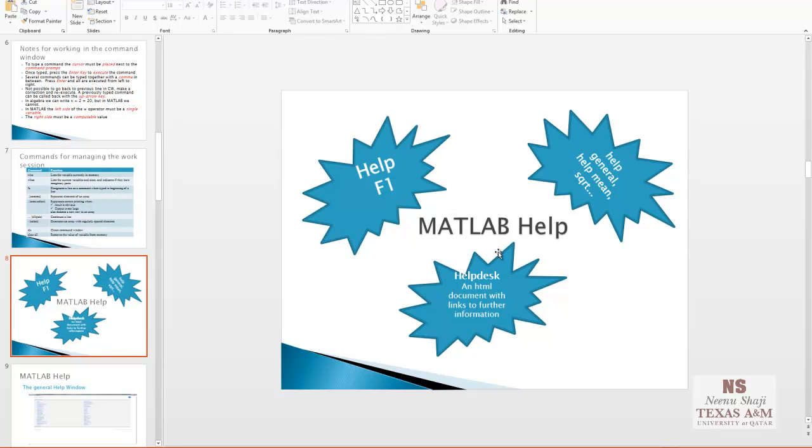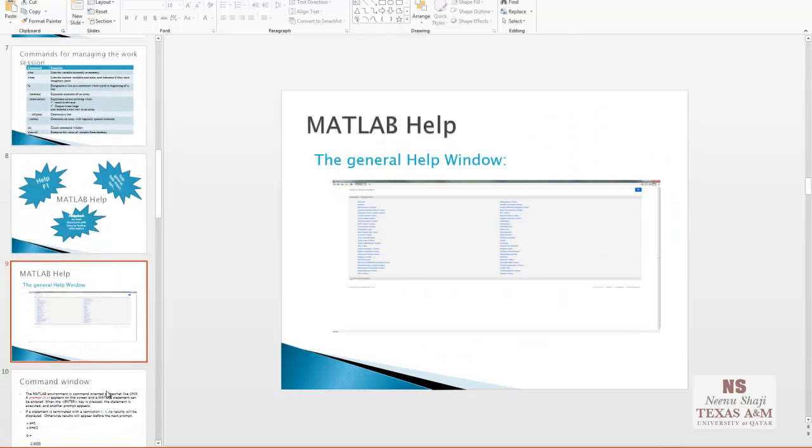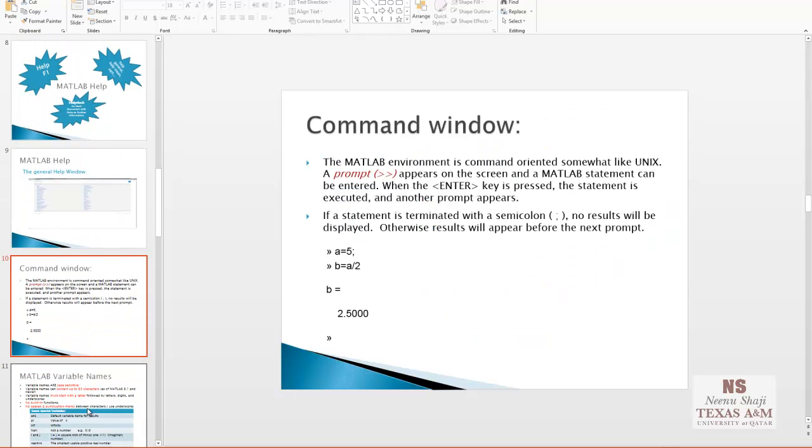You can ask for help in Matlab. You type F1 or type help general, help mean, sqrt, that is all the commands that you are looking for. Here is how you can use the command window. You always place the cursor at the prompt and type the commands.